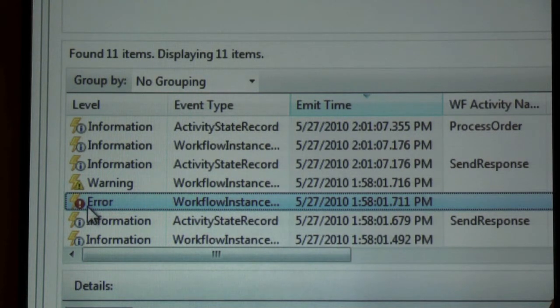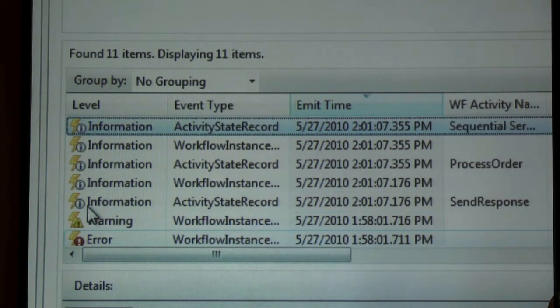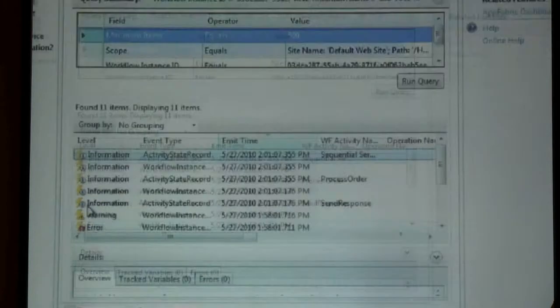This is the moment where the WCF was down, and the WF engine tracked that error and persisted my instance inside the database. So that later, when the WCF service was up, I was able to continue my business process and everything is done. Okay, questions? Yes, please.